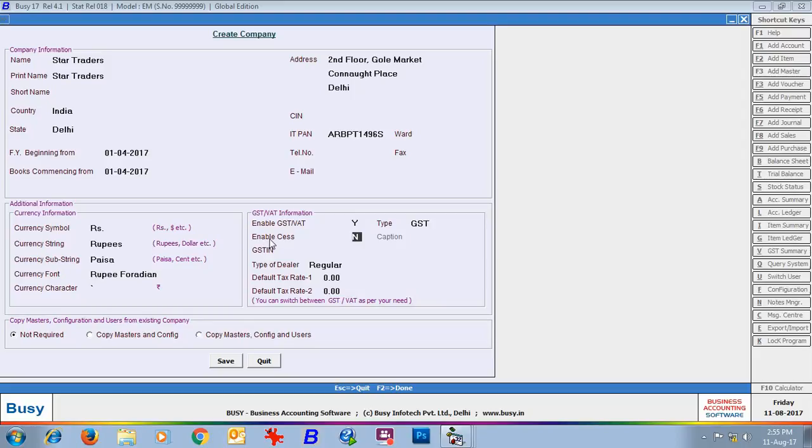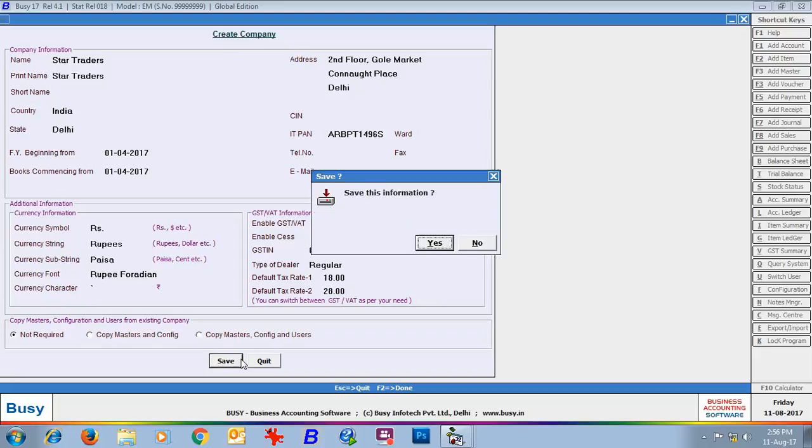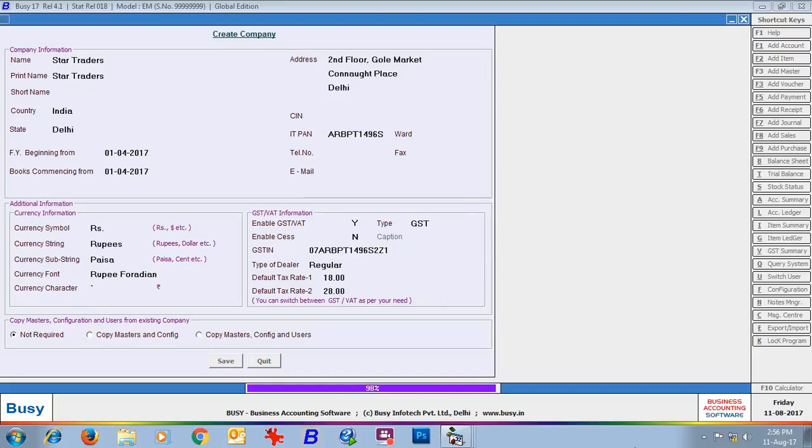Specify Y in the enable cess option if you want to enable cess in the company. Specify your GSTN number, then type of dealer, that is whether you are a regular dealer or a composition dealer, and then your default tax rates 1 and 2. If you use particularly two types of GST, then you can specify those tax rates here so that sale purchase types will be created only for those tax rates. However, if you leave these fields blank, then sale types, purchase types will be created for all the tax rates that are there in GST. Click the Save button to create the company.